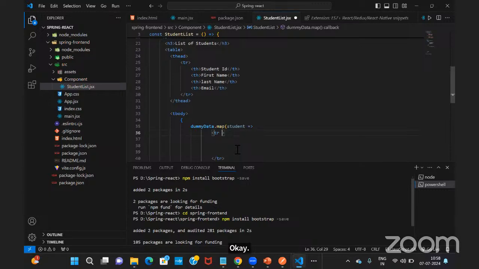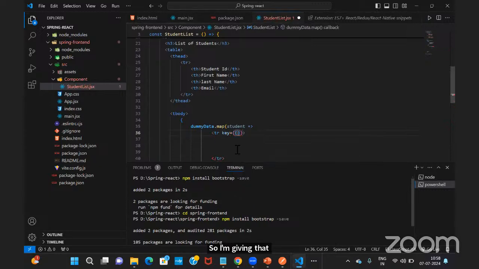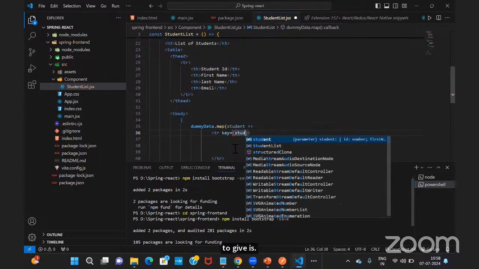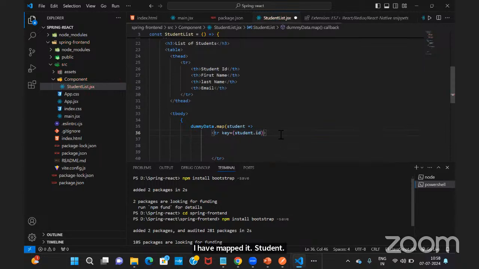All the TRs that I'm going to have should have a unique key. So I'm giving them a simple unique key. Whatever JavaScript you need to give, I have mapped it as student, and you will get everything here. Now this is the primary key which I have mapped to the row. So now I will give all the TD.